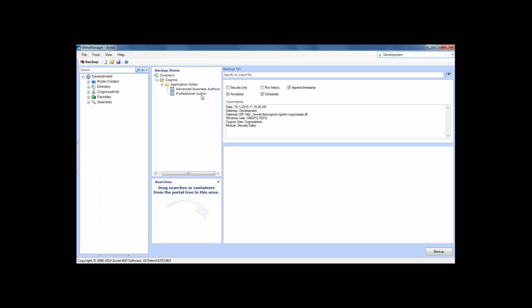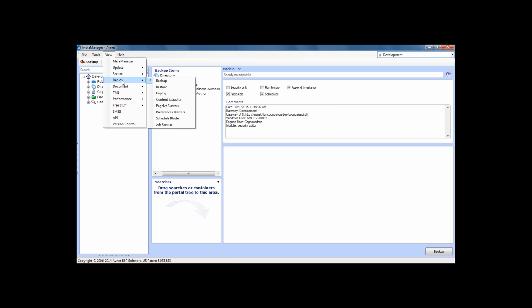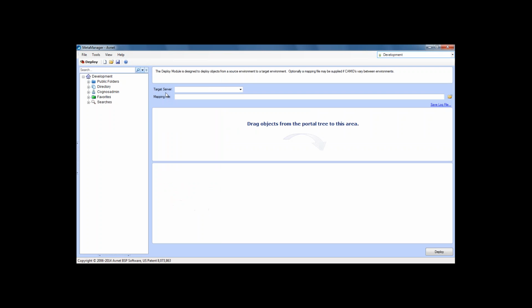And we can create those backups, and then once we've created a backup, we can very quickly and easily switch to another environment, load that backup using MetaManager again, and then deploy any of those items that we want between environments. But I can show you how we can do that in a moment. But what I will do now is actually switch into our deploy module.